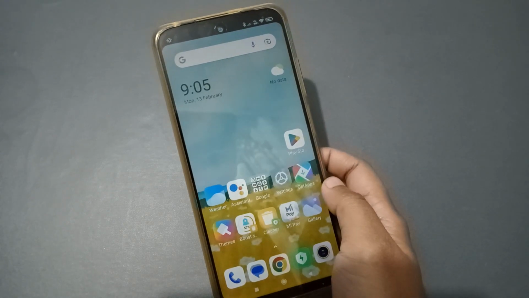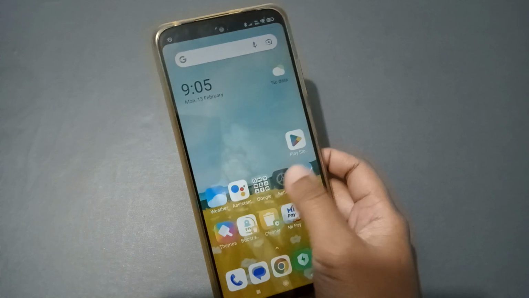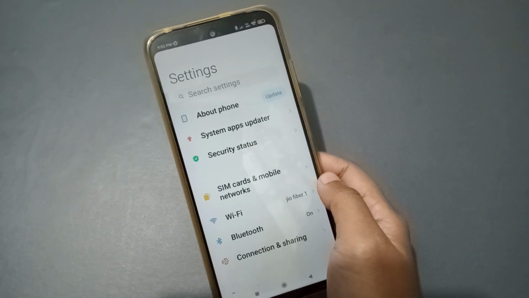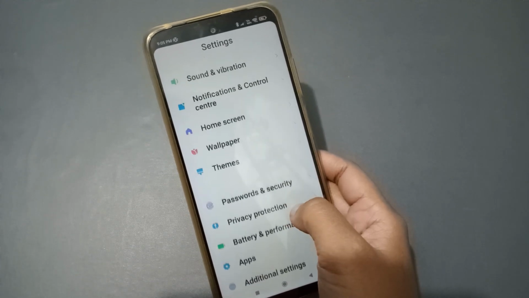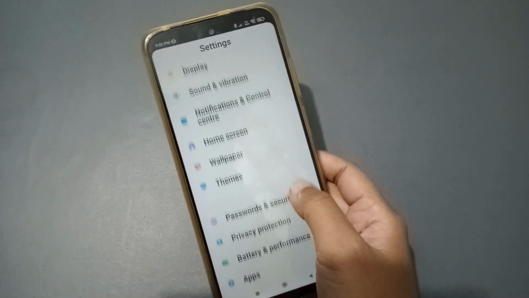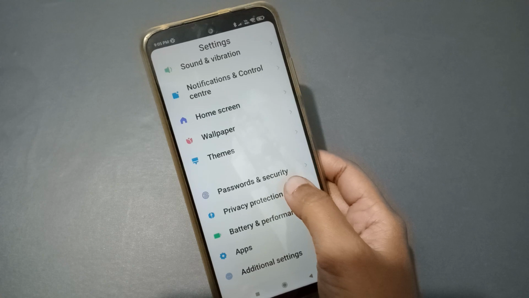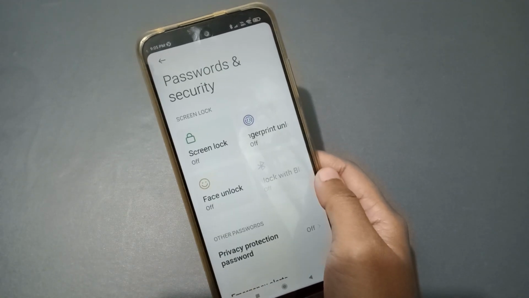Here, firstly, you can see the Settings option. So here you have to move on to Settings. When you have moved on to Settings, from here you have to scroll down and search for the Password and security option. So here you can see Password and security. Just tap on Password and security.